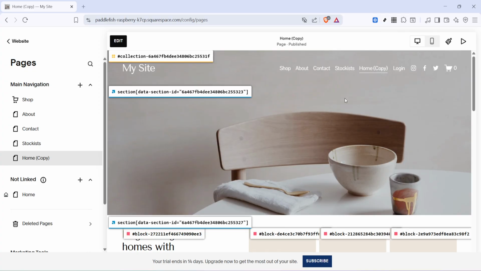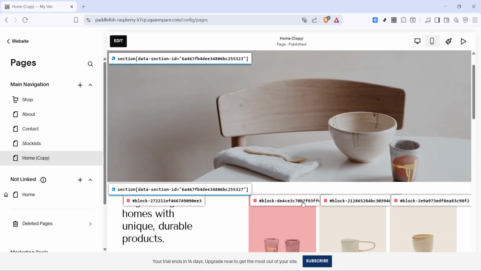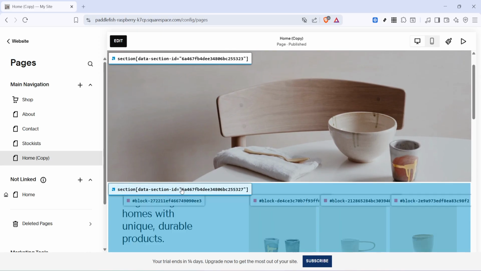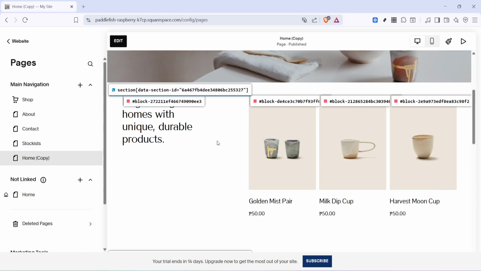You'll see the extension highlight different elements on your page. Collections appear in yellow, sections in blue, and blocks in red. This color coding helps you quickly identify what type of element you're looking at. Now just click on any block you want to target.